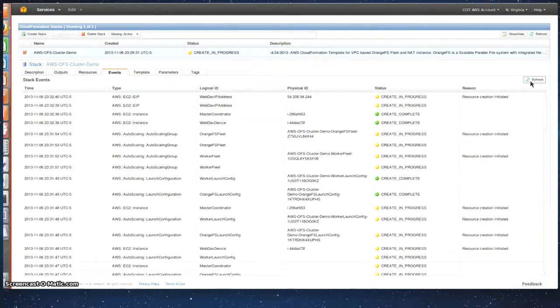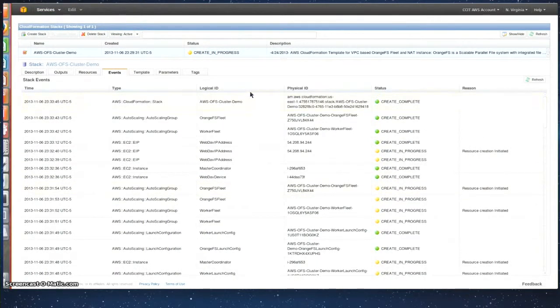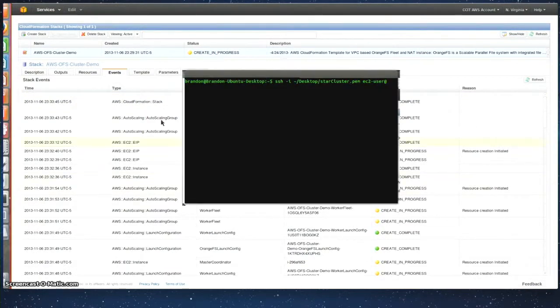And the EIP, the elastic IP address, as Boyd talked about, that'll make it accessible from the public internet. Right now, the WebDAV server and the NAT are the only two that have the EIP address, because you don't want people from the outside world to be able to get into your data. And when it's all done, it'll pop up and say, okay, your stack creation is complete.